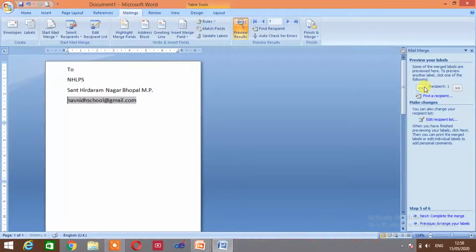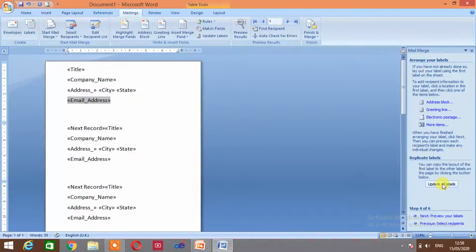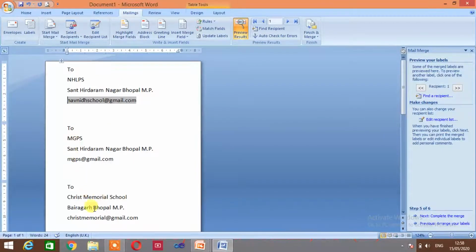You will go to the recipient 1, you will go to the previous and click on update all labels. When you click on update all labels, the particular format will be copied for all. Now click on preview your labels. You will find all 3 labels on one page. Now click on complete the merge.